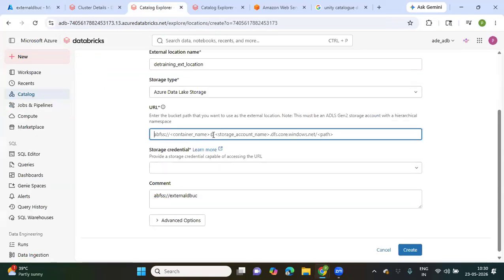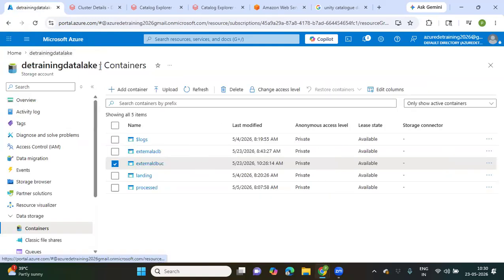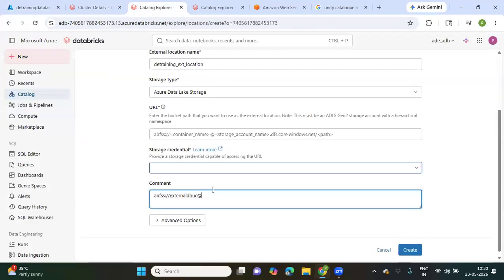Then the at the rate symbol. The less than and greater than symbols indicate that it's a placeholder, so do not keep these symbols. So at the rate followed by the storage account name. This is the name of the storage account, DE training data lake. So that should be provided here. After the storage account name, dot dfs dot core dot windows dot net slash.